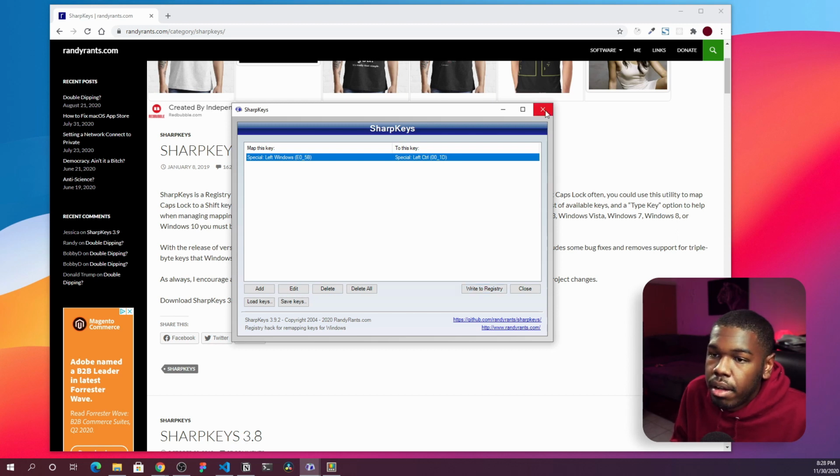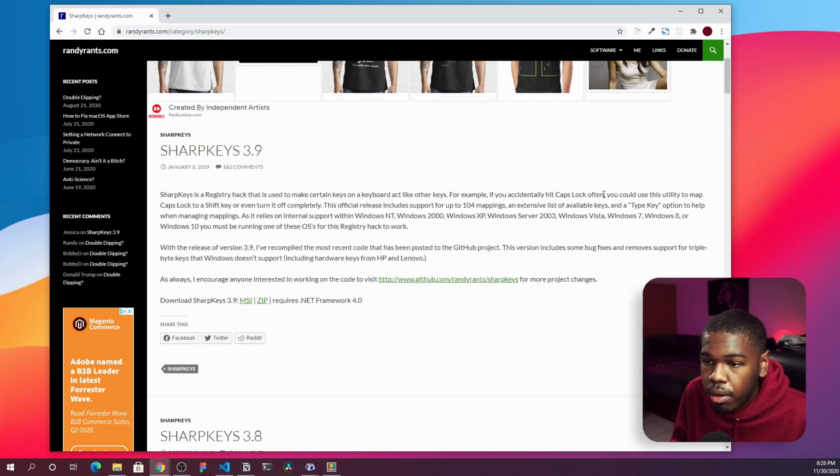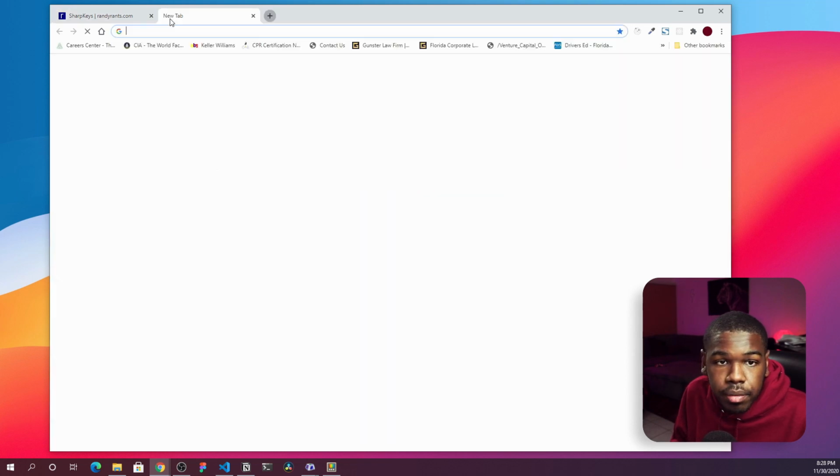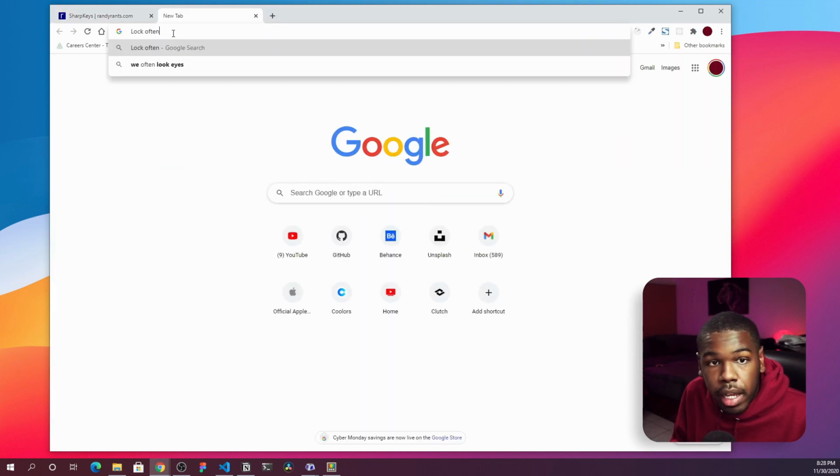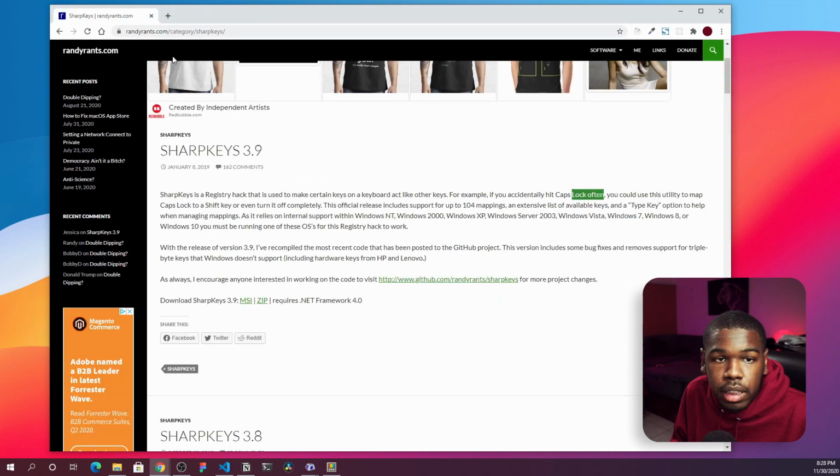After that, we can close this out. It's probably going to ask you to restart again. Once you restart or log out and log back in, your new key should be changed. So we'll test it out. Right now I'm pressing Command C, and then we press Command V, and then it copies and pastes.